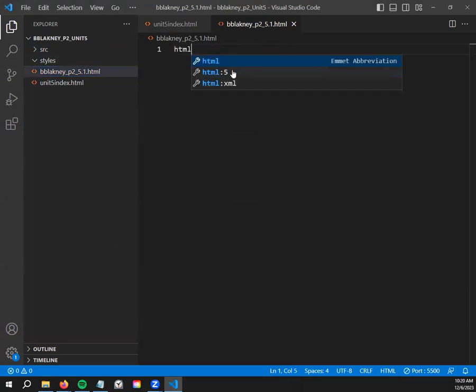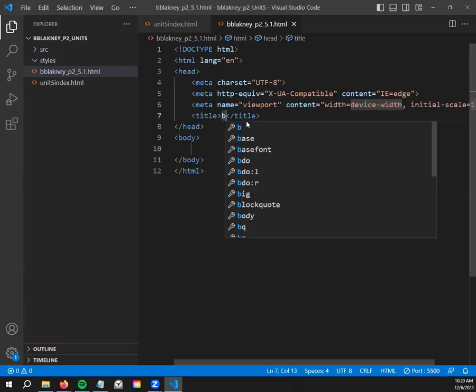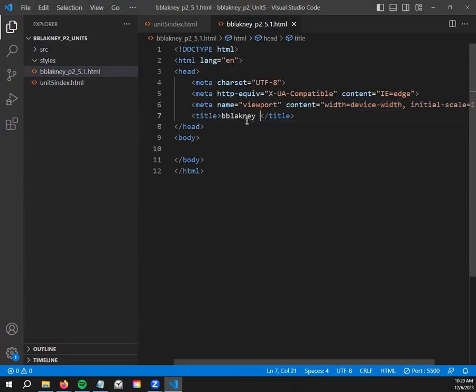We'll start this like any normal HTML file, change the document title to the Canvas naming scheme exactly as the file name is. So B Blakeney P2 5.1, and then just add a little bit of placeholder text on line number 10 here so that I know what this is later on once we actually get into the assignment.